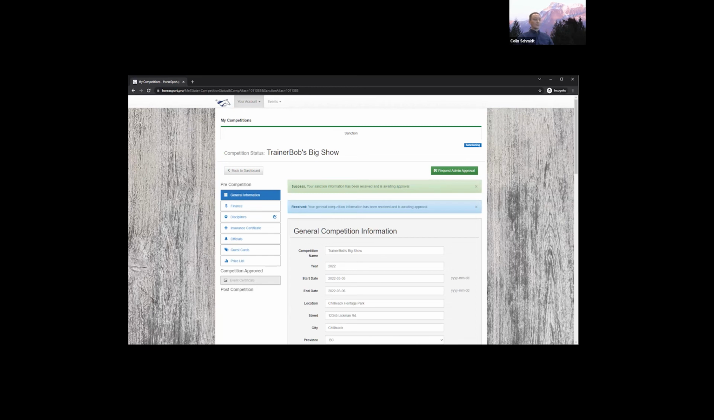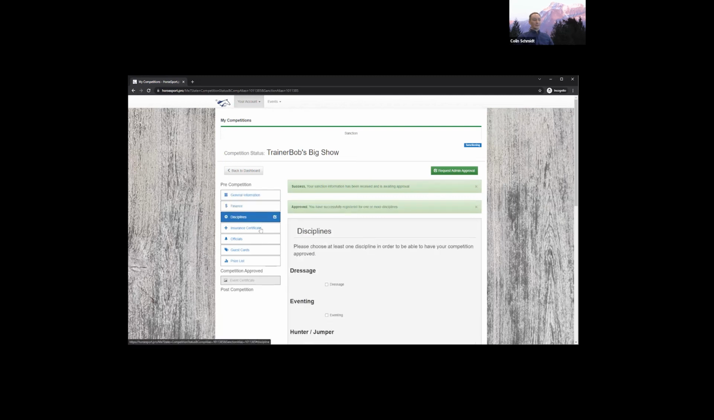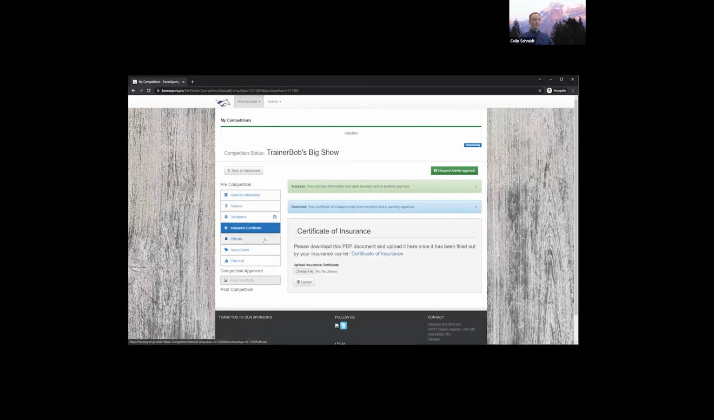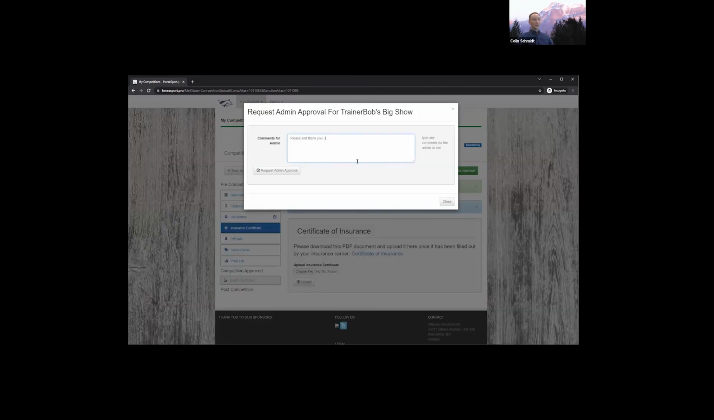If there were any issues with the event, such as missing information or needing to change any of the details, you will be instructed on what is needed in that email, and you'll be able to log back into the system. You'll be looking at the same user interface. You can revisit any of these tabs here at any time and update the information. After you've made the requested changes, please just click on the request admin approval button again, let them know what you've done or updated, and away you go.